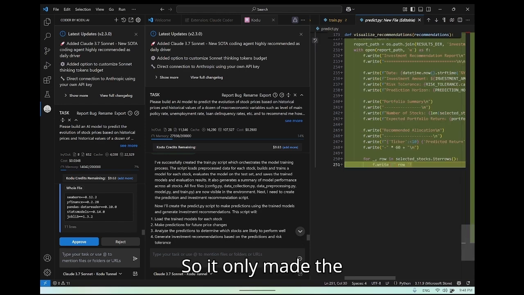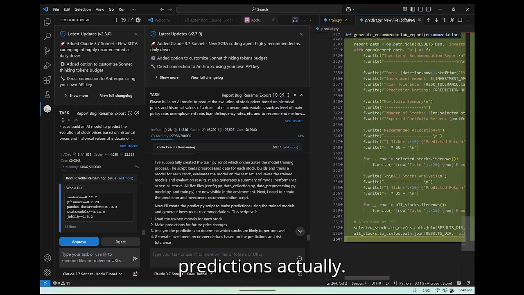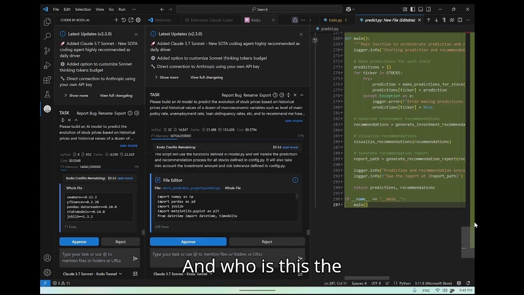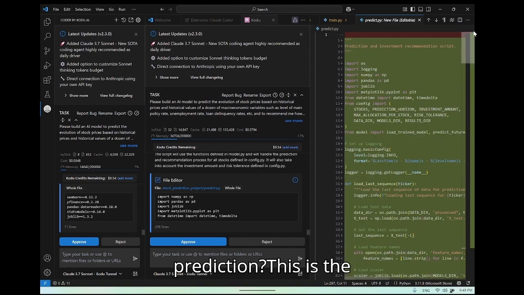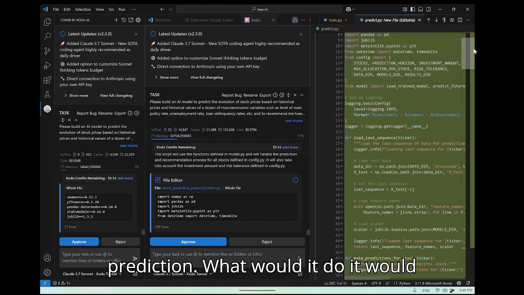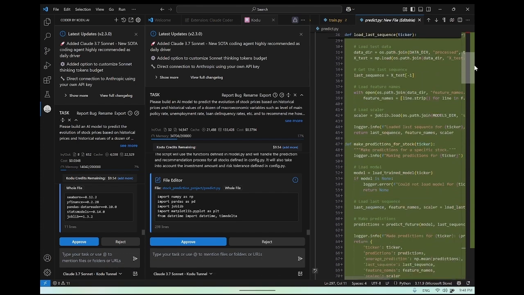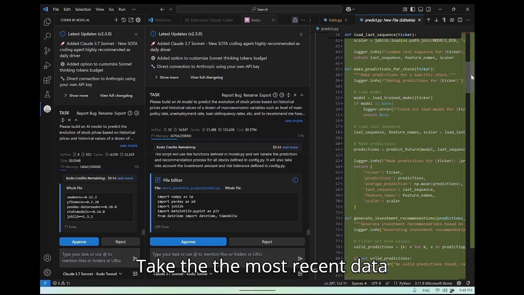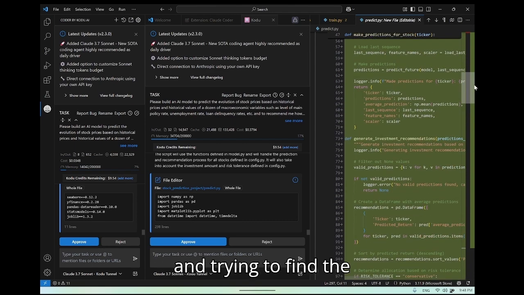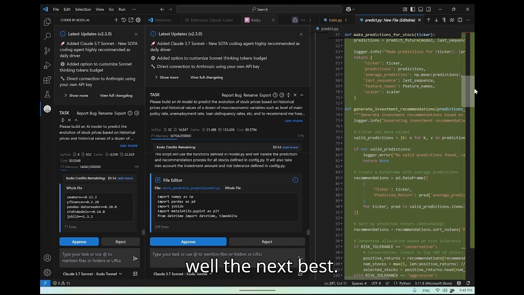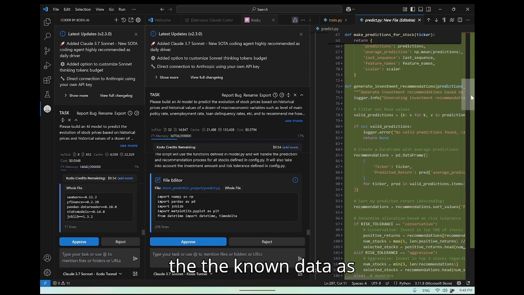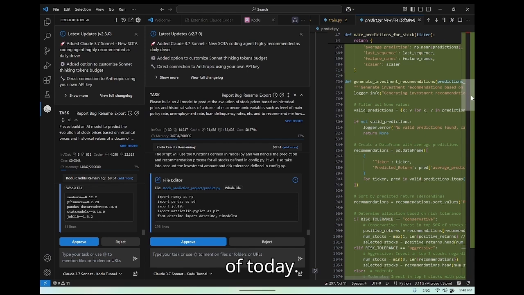So it already made the predictions actually. Or is this the prediction? If this is the prediction, what would it do? It would take the most recent data and try to find the next best data for the frequency, given the known data as of today.